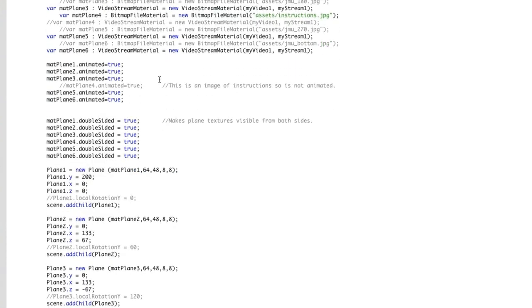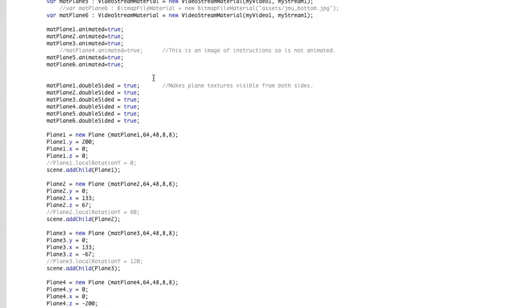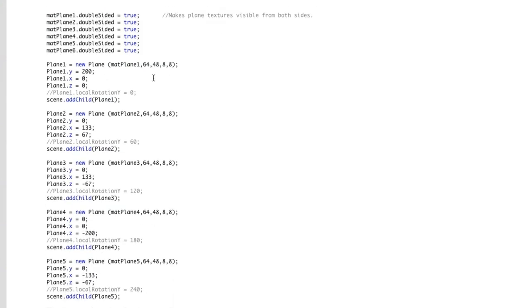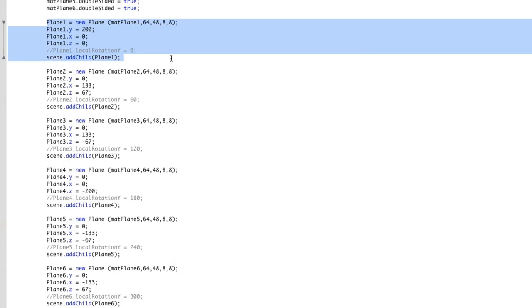For planes 1, 2, 3, 5 and 6, the material is animated, which allows for the video to be played. All of the planes are double-sided, which allows the image or video to be displayed on both sides of the plane instead of just one side. This section here just defines the plane values about where it should be located in a 3D environment, how large it should be, and how many segments should make it up.